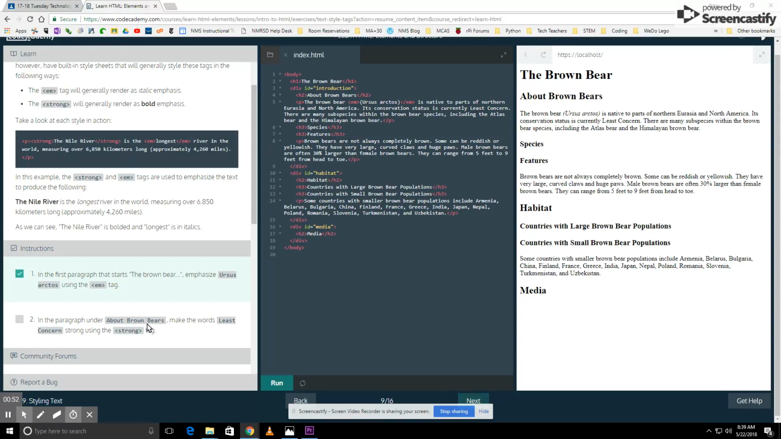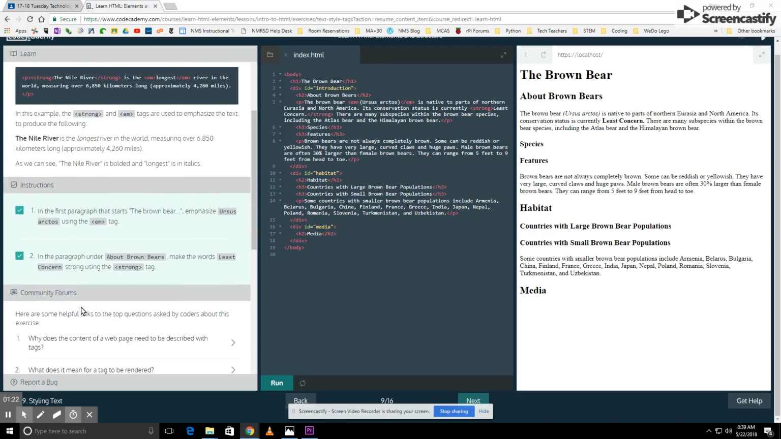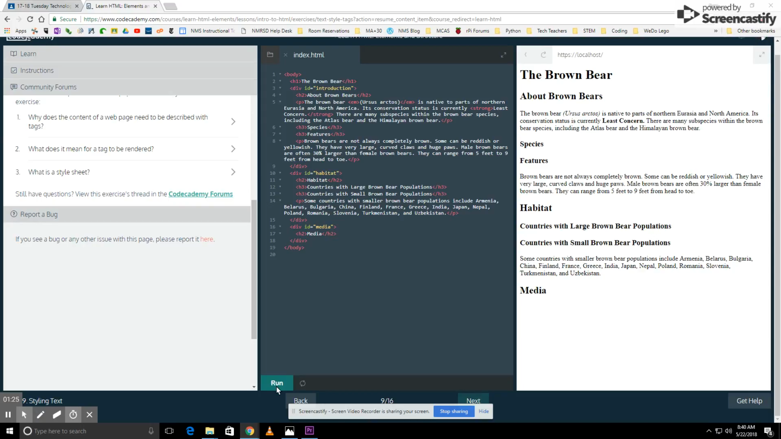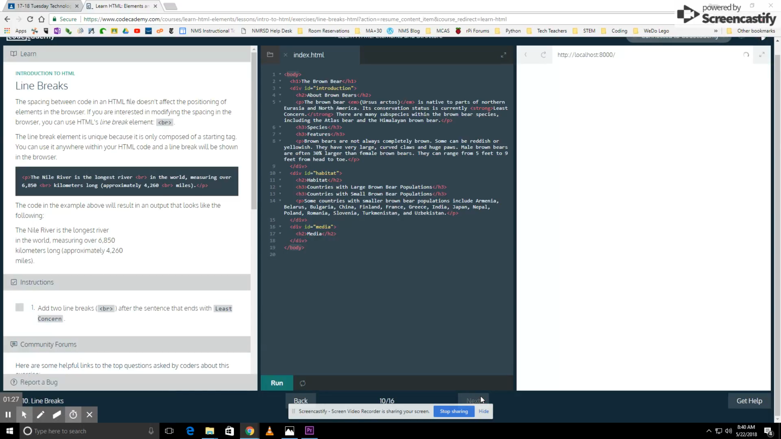In the paragraph under about brown bears, make the words least concern using the strong. So about brown bears right here, least concern. All right. Strong. Close it. And I gotta close this tag. Strong. If I run it, this should get bold. Okay, so strong means bold. All right, that was pretty easy. So you hit run, then you hit next.